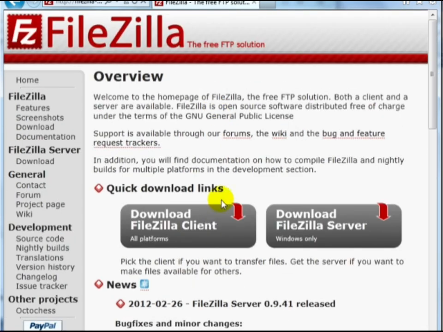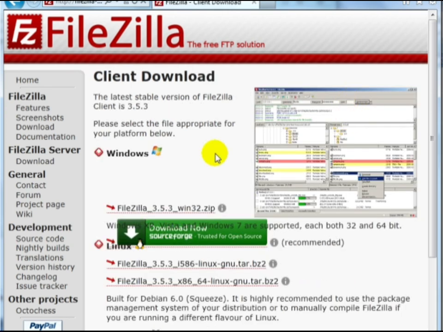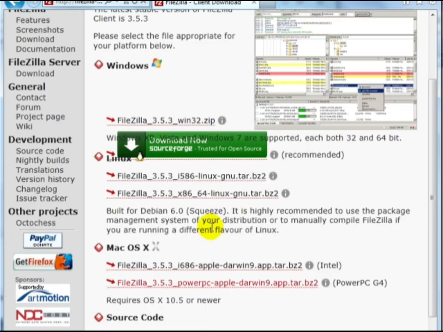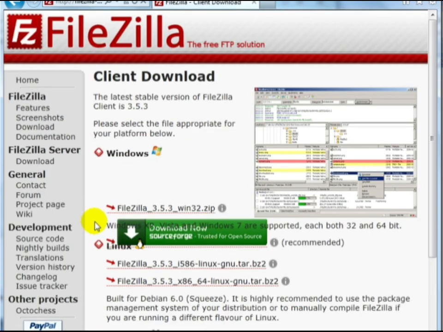Now, the good thing about FileZilla is it is actually compatible with not only Windows, but also with Macs as well as the Linux operating system, as you can see here. So go ahead and install it, and I'm going to be using it in just a minute.